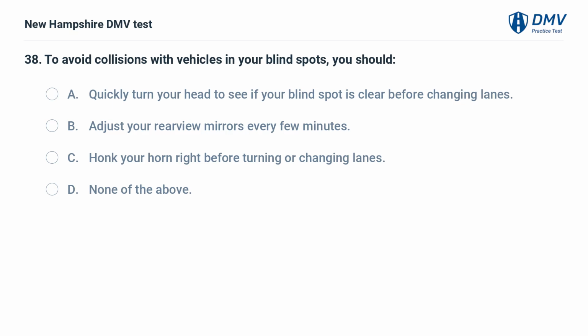To avoid collisions with vehicles in your blind spots, you should A. Quickly turn your head to see if your blind spot is clear before changing lanes. B. Adjust your rearview mirrors every few minutes. C. Honk your horn right before turning or changing lanes. D. None of the above.